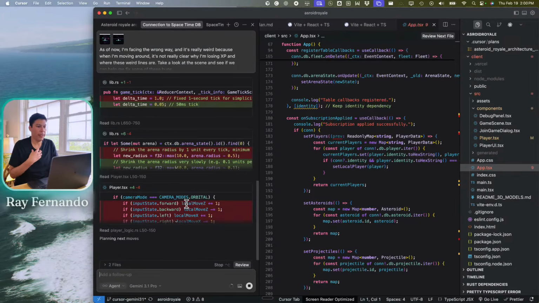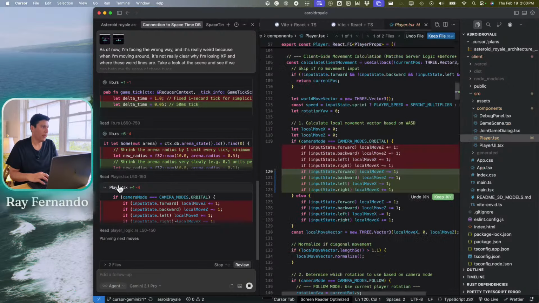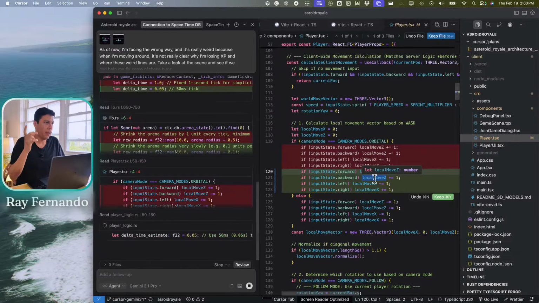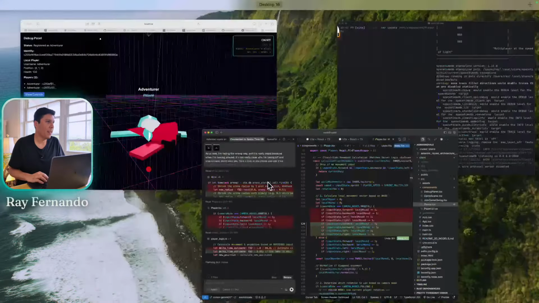Oh, so now we're changing the way that the camera angle is facing. So we're changing the player. Let's go back over here. So we're gonna change it from, let's see, forward is, yeah, it's the other way around. So input state forward is going to be now -1. So it's going to be the other way. And then the backward is going to be, yeah, the opposite direction, basically.